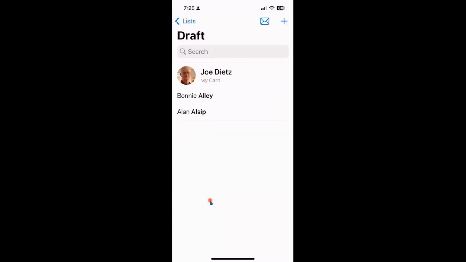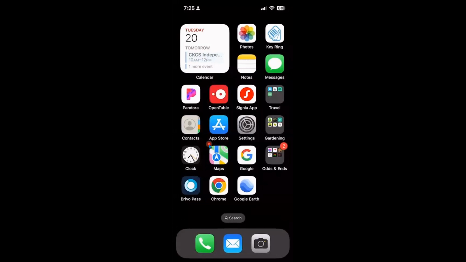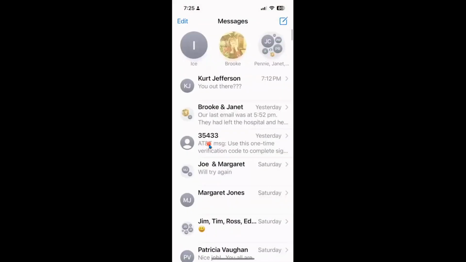Okay. The next thing I wanted to talk to you about is sending group messages. A lot of times we want to send a similar message. It could be, again, your book club, it could be whatever, but you want to send a message out to several people. So let me go over here to my messages, and I'm going to find a message here that has been sent to more than one person.